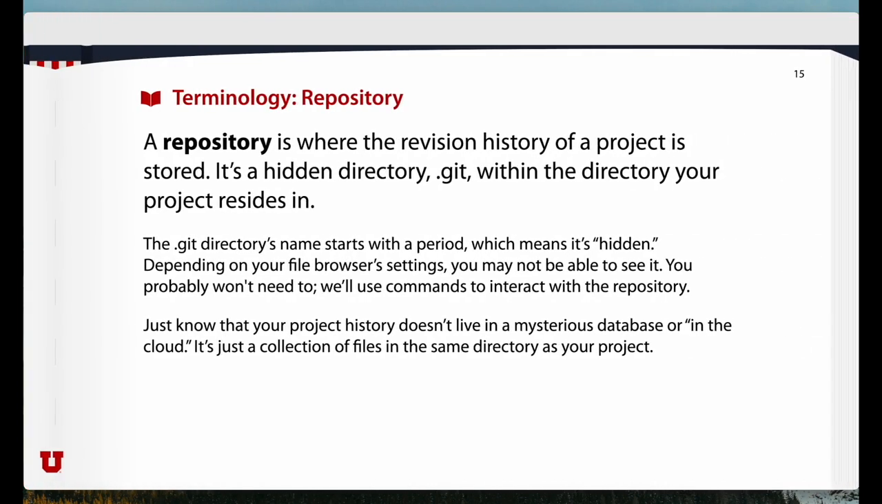So the first important concept to be aware of is the concept of the repository, which is where the revision history of a project is stored. It's a hidden directory named .git within the directory your project resides in. Now this directory's name starts with a period, which means it's hidden, and depending on the settings of your file browser, you might not actually be able to see it, but you probably won't need to because we'll use commands to interact with this repository.